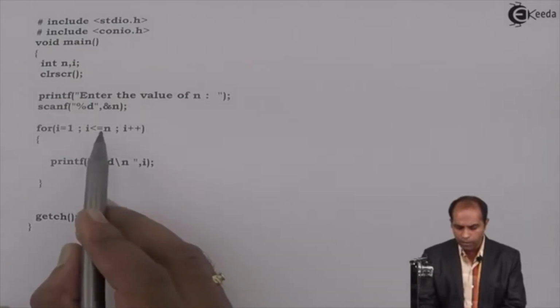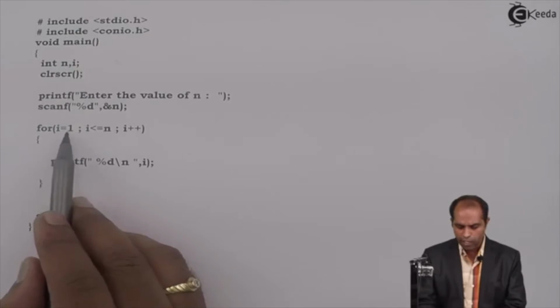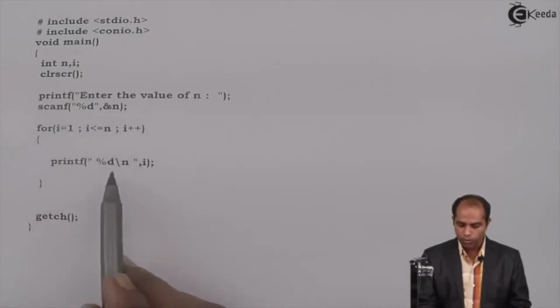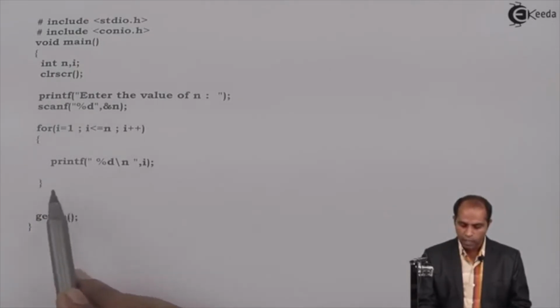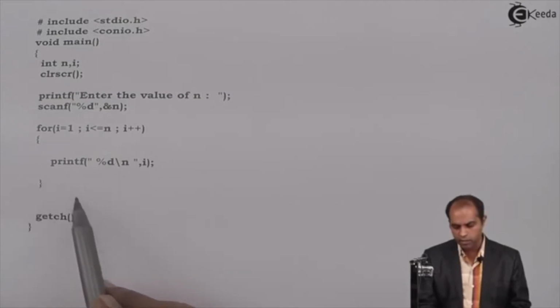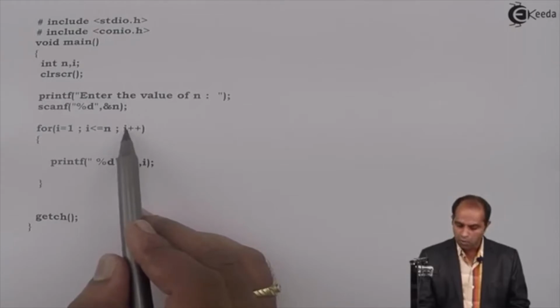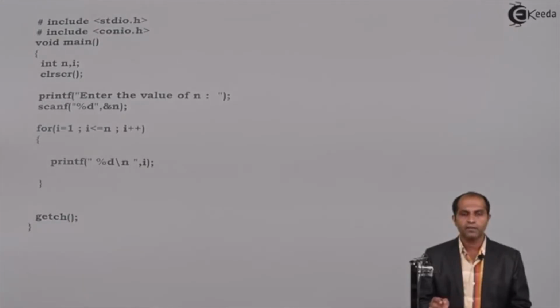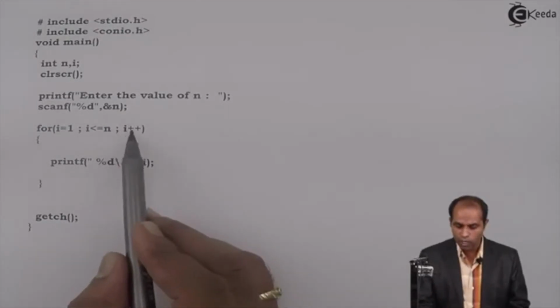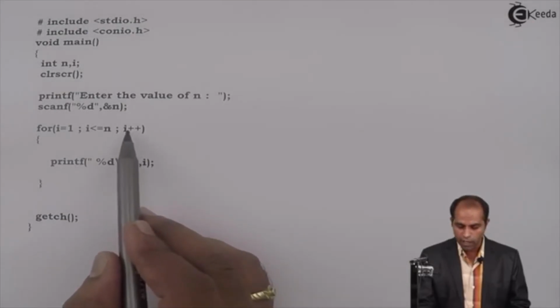Now if I set the value of n as 5, so i will be 1, less than or equal to 5, true, print the value of i, that is 1. After \n says get the cursor to the next line, go back to i++. i++, a pre or post will not make any difference. I have stated this in the previous video. So i++ or ++i.